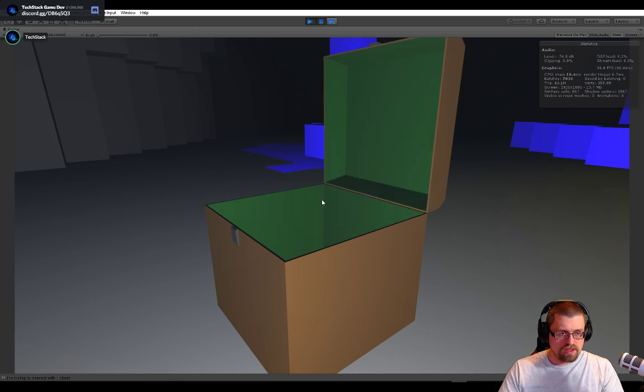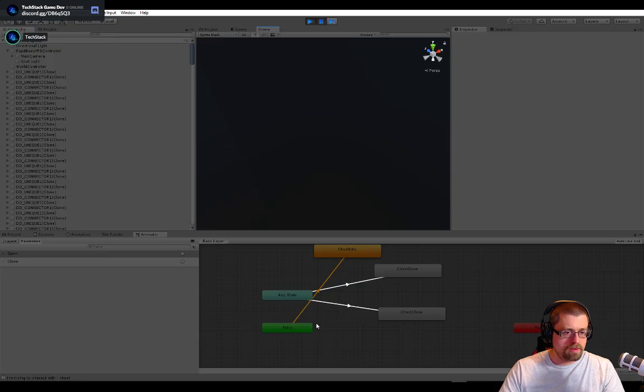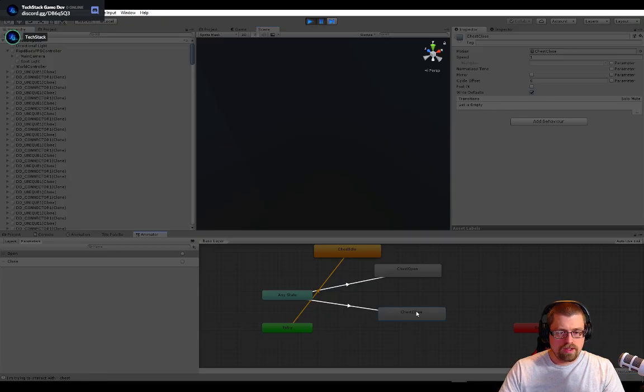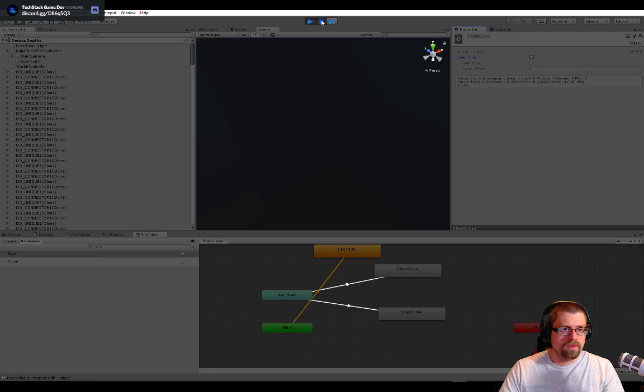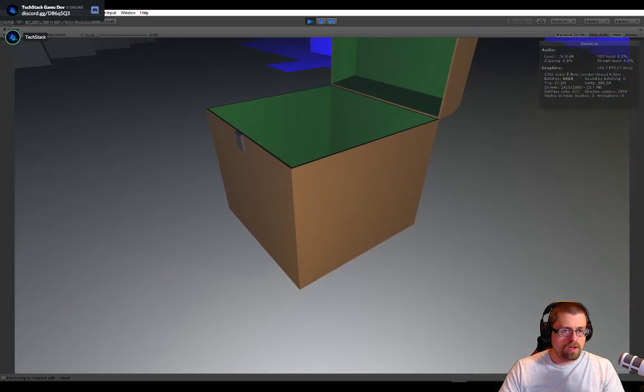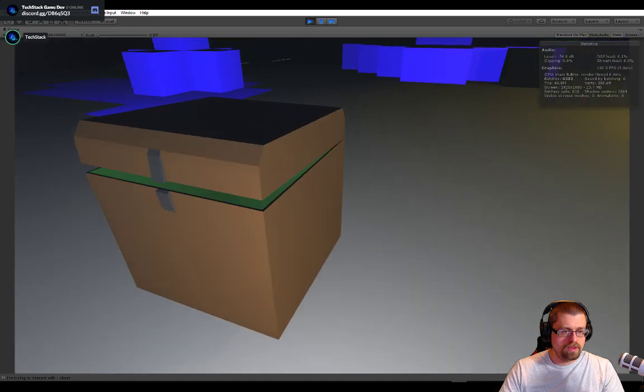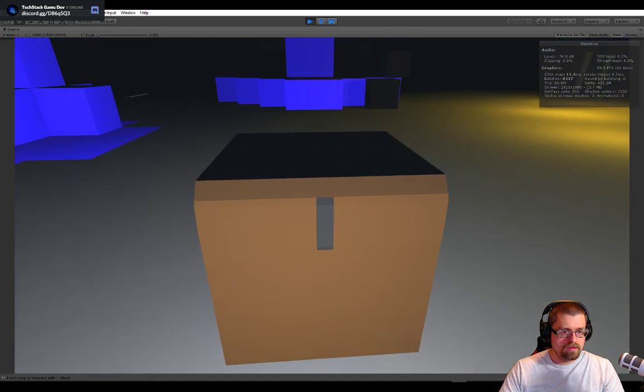Okay, so the chest is working, but the animation is set to loop. So if I double click this, yeah, it's set to loop time. There we go. Open, close. Working nice.